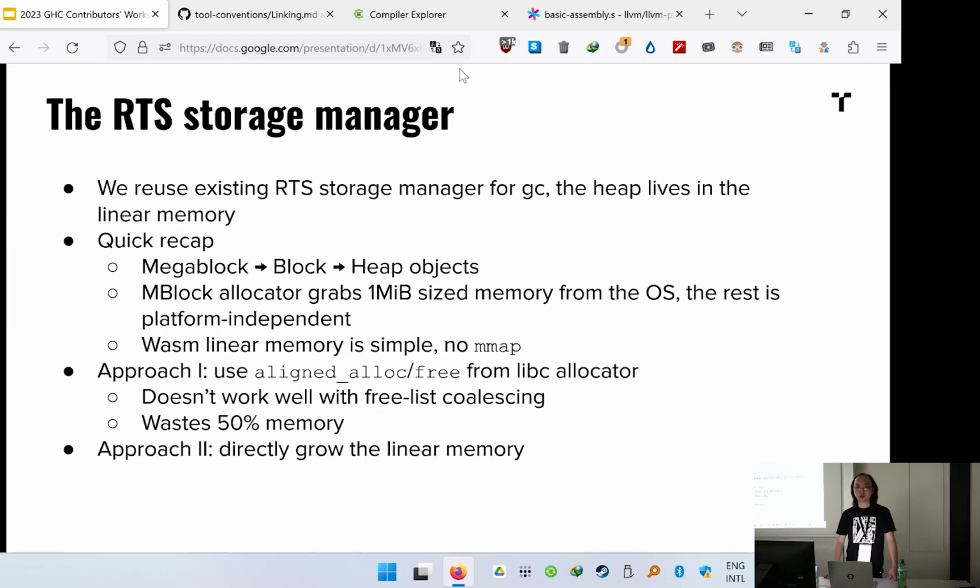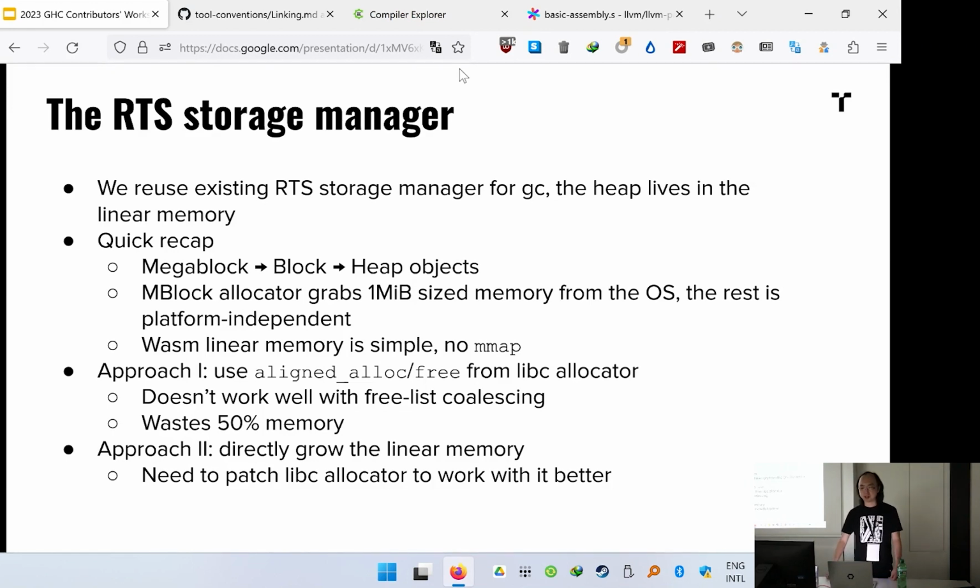And the current approach we have is an osmem.c, which is dedicated for the WASM32 target, and it directly grows the linear memory by 1 megabyte size. So in this way, we can make sure that most of the linear memory can actually be dedicated for the use of Haskell heap. Now, this approach has its own limitations. We have to patch the existing libc allocator in the WASI-libc to make it better suited for the allocation patterns of the RTS storage manager.